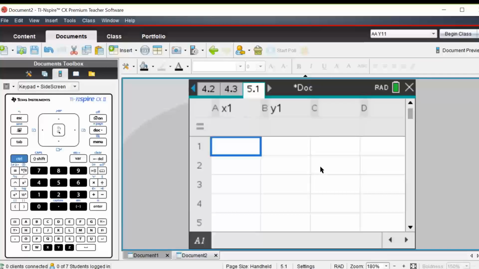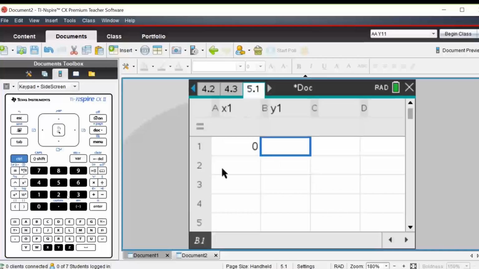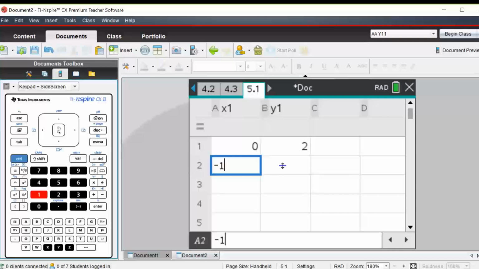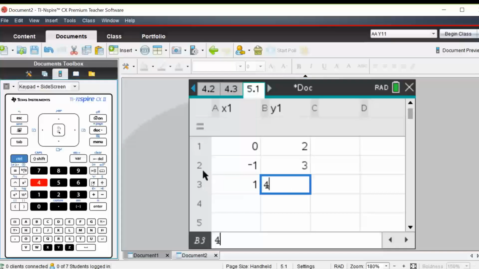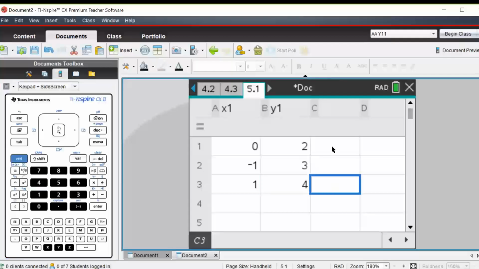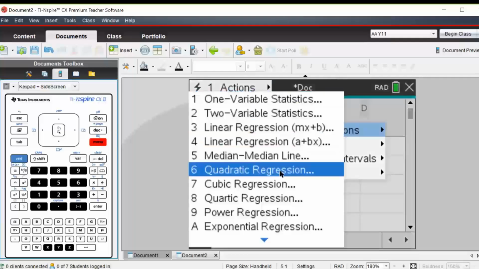So let's say I want to have a parabola now. For a parabola, we need 3 points. So I go 0 and 2. Second point, -1 and 3. And I can have 1 here and 4. So again, if I enter, now I can go to Menu, Statistics, Stat Calculations, but this time I wish to get a quadratic regression.